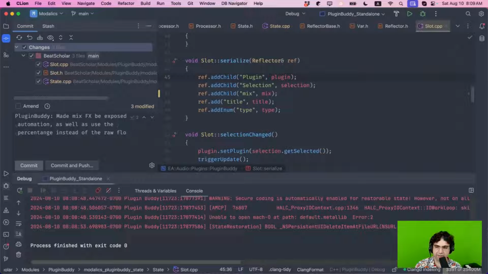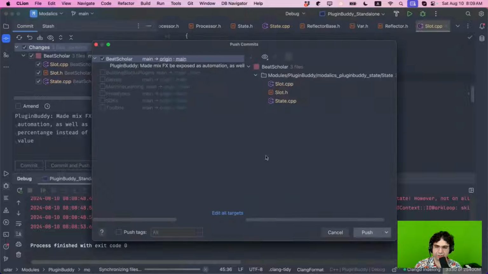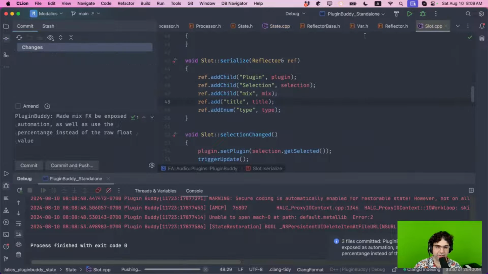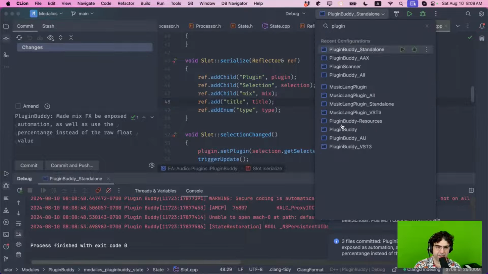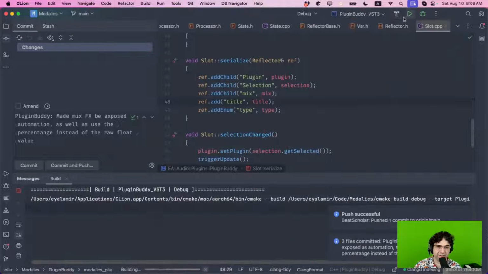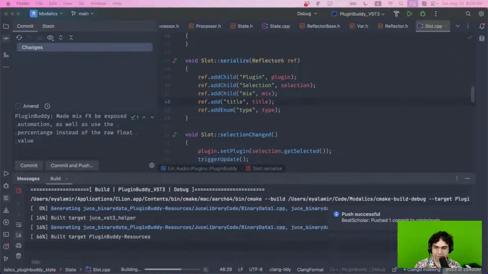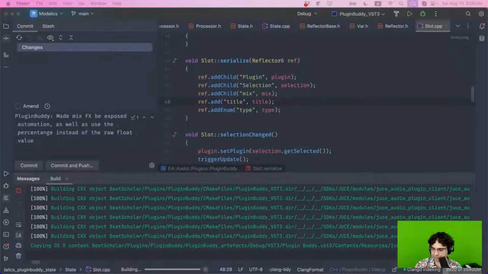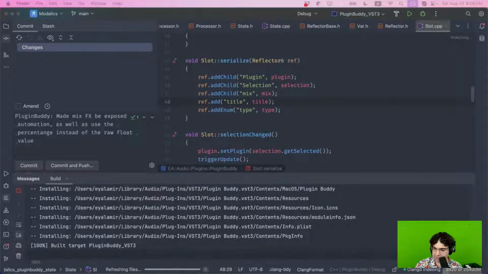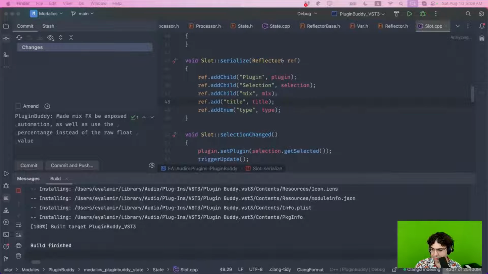And let's see now. Let's see if this actually shows up correctly as a plugin. So let's load Plugin Buddy VST3. Let's see if that works. I did not check the plugin version so well. So it's probably a good idea to do that right now. I just want to make sure I don't have duplicated version of Plugin Buddy here.